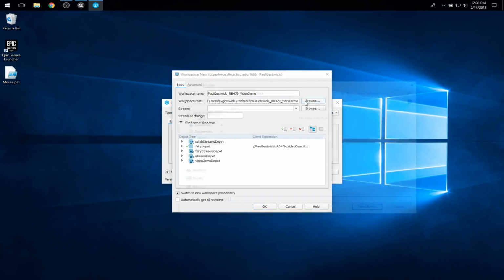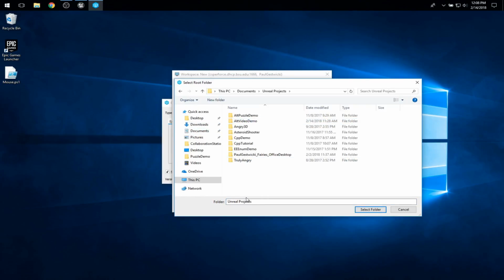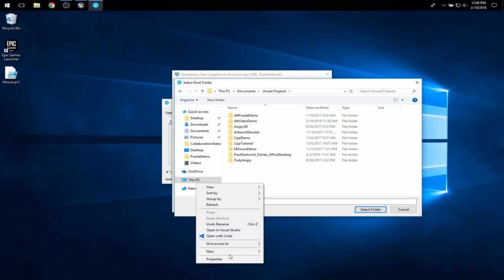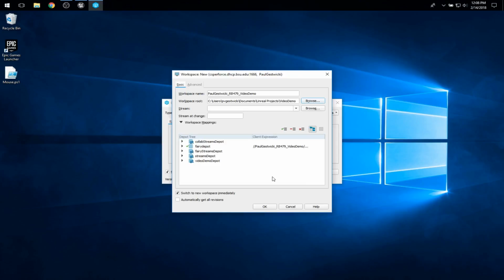The default location is okay, although I tend to prefer to put these things right in my Unreal Projects folder here under Documents. So I'll make a new empty folder here called video demo. And that will be where the files are copied into.